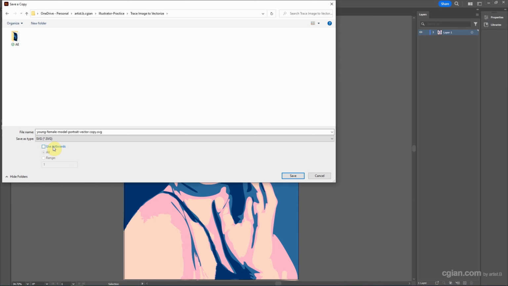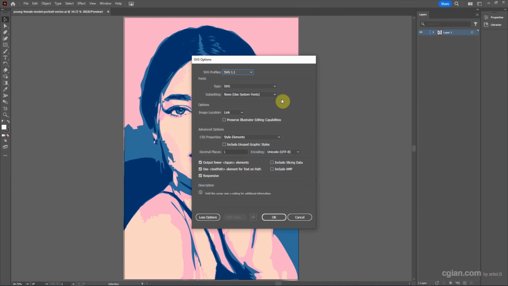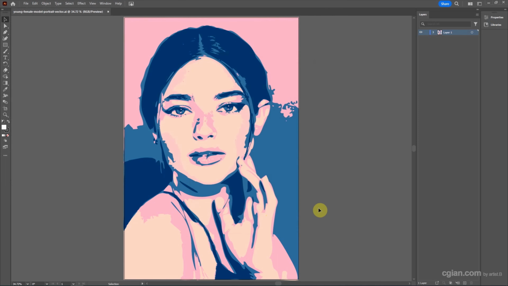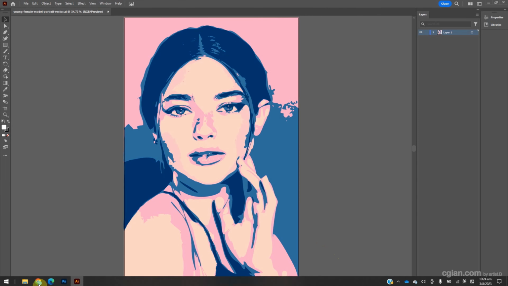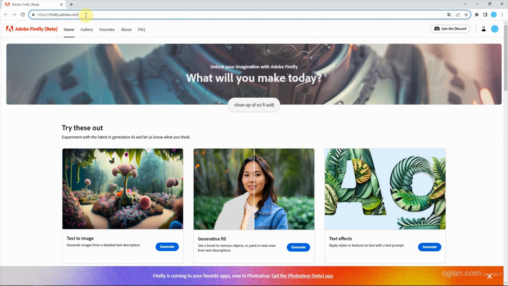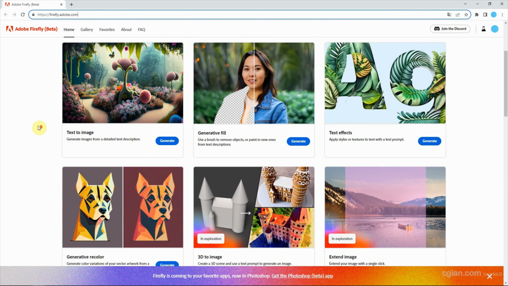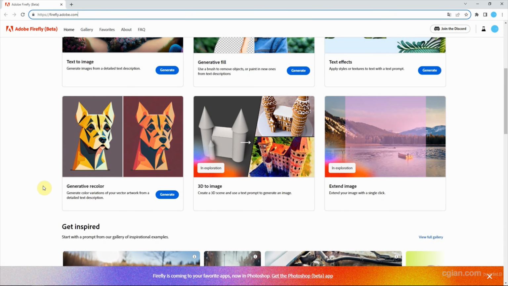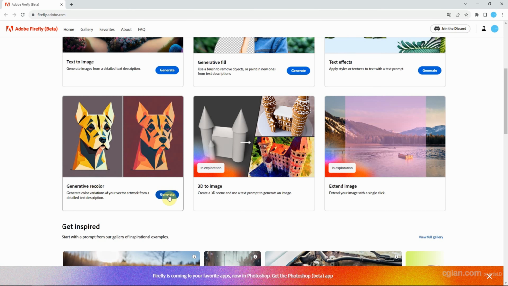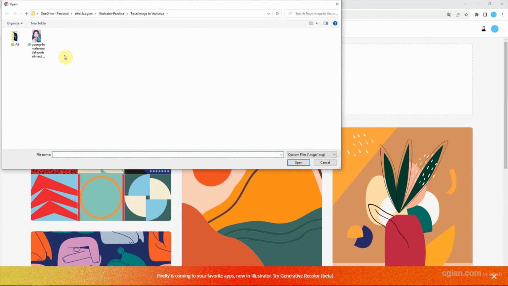I will use Artboard and save it. I will keep this setting and click OK. And then we can open the browser and enter this link to go to the Adobe Firefly online version. And then we can go to the middle part and we find Generative Recolor here. Click generate. And then we can upload our SVG file.